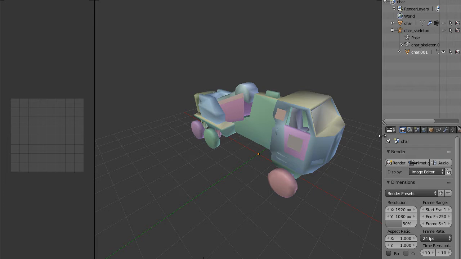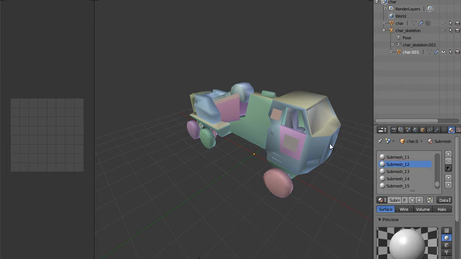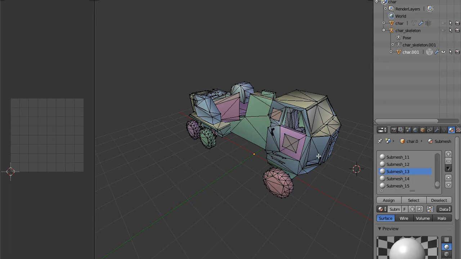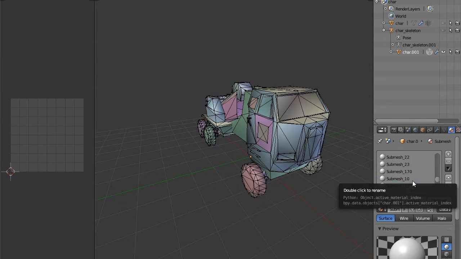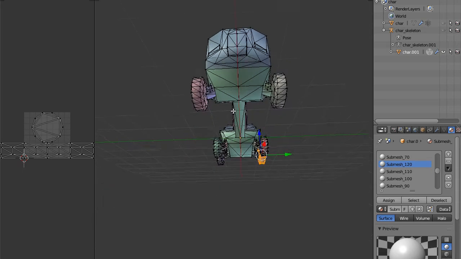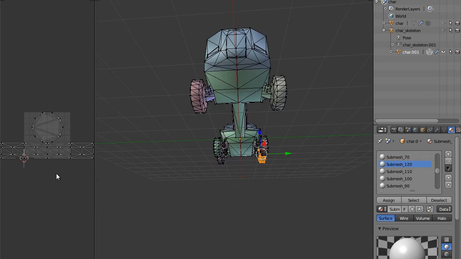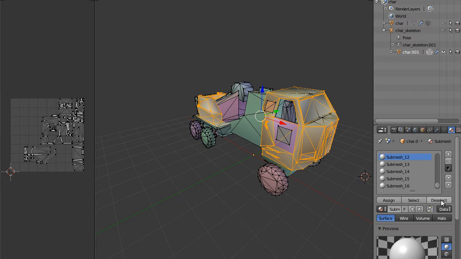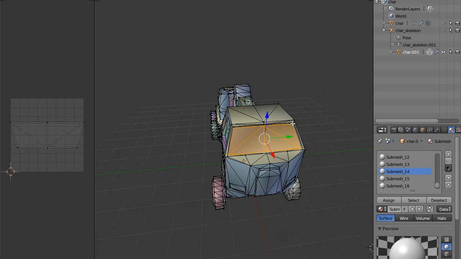We have a list of these submeshes here. We can select them separately, and we can check the UVs for them. That's one of the wheels, the UVs for it, side part, and this part is repeating. Now let's go to the cabin part, UVs for it. What's this? This is the windshield, UVs for it.